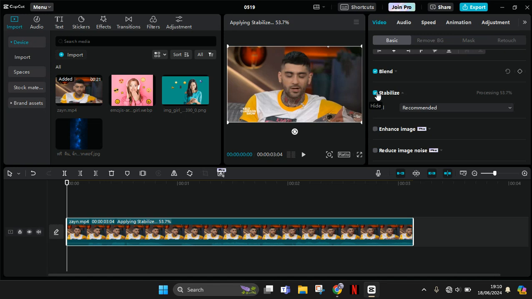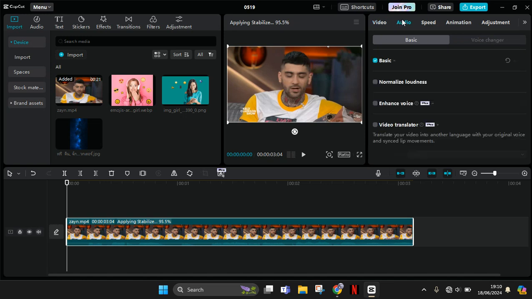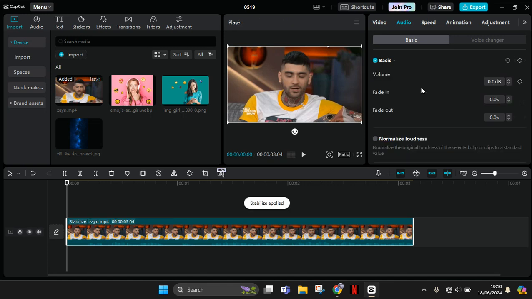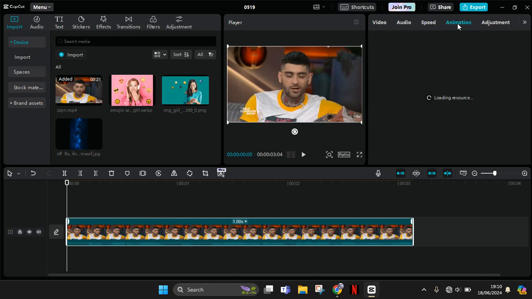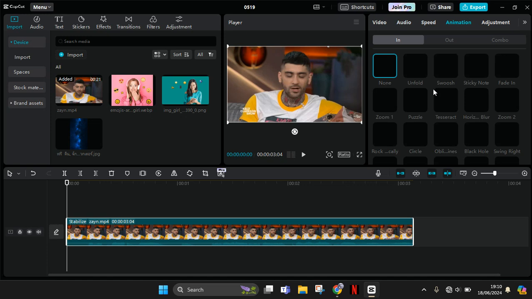And let's go to audio. Okay, so audio can also be used in here. You can also add a fade in and fade out effect on the audio. You can adjust the speed. Here you can also, let's go to animation. Okay, so you can still add animations to your video even if you're offline.